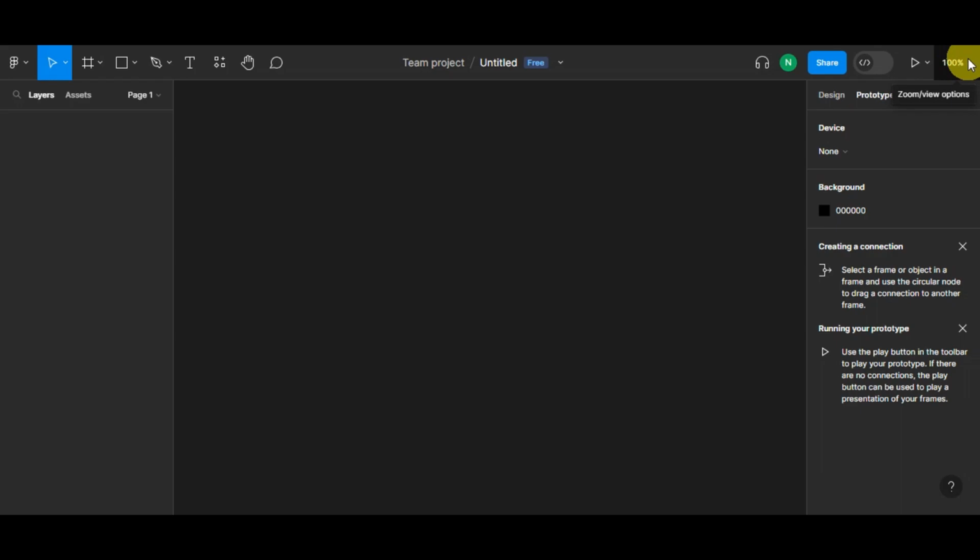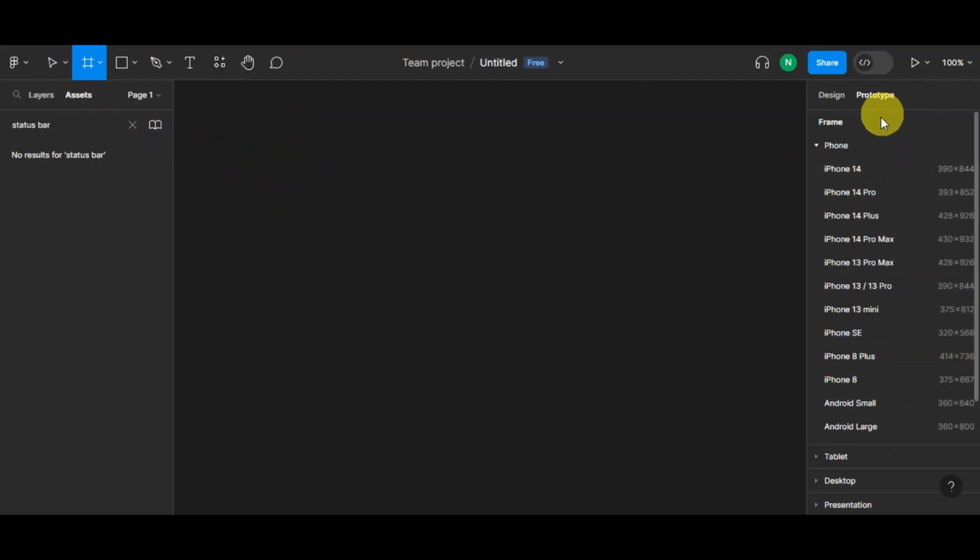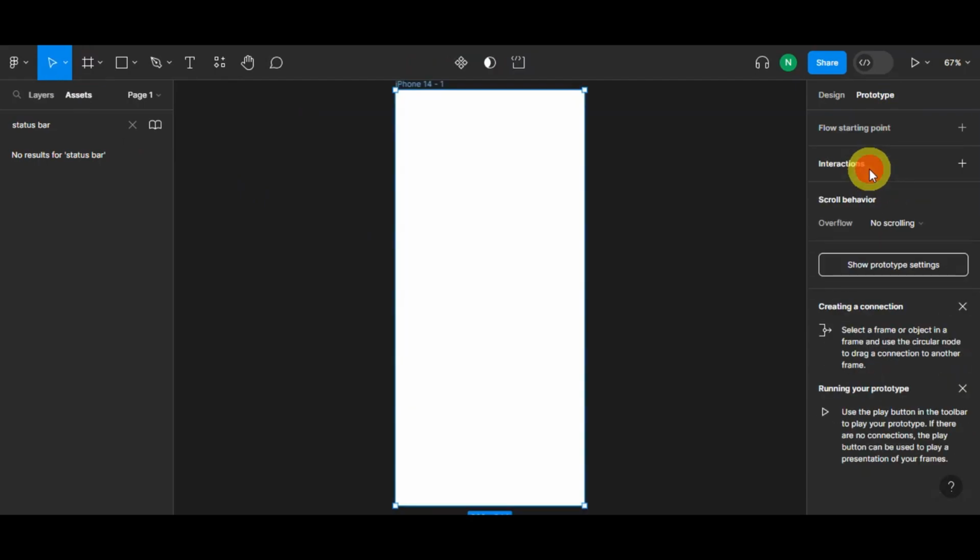So for us to be able to get started, we could go ahead and start creating our first screen. So we'll just go ahead here onto the asset panel, and then we'll begin by adding a status bar and a home indicator. But before you could do that, you'll need to head onto the frame option in here so that you could choose your prototype. So there are different devices in here that you could choose from. Then we could go ahead and try to use iPhone 14 in here. And then right after, you'll just need to search status bar here onto the assets.